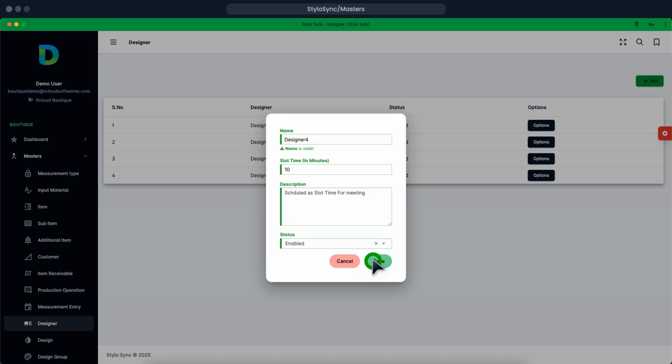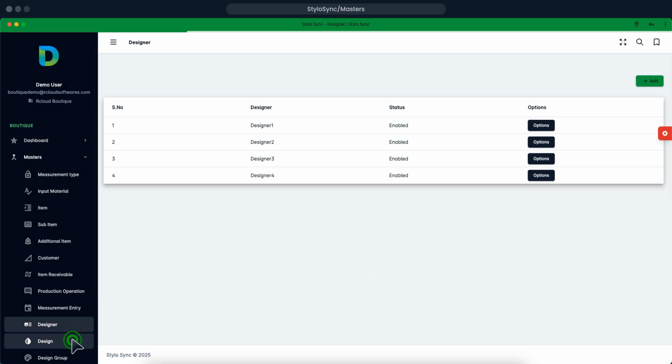Next, let's configure the design catalog. Click on the Design menu under Masters. This section manages your visual design templates and references. Designs are later linked to orders and measurement types.